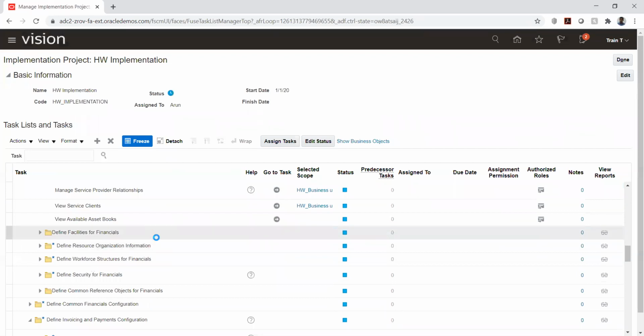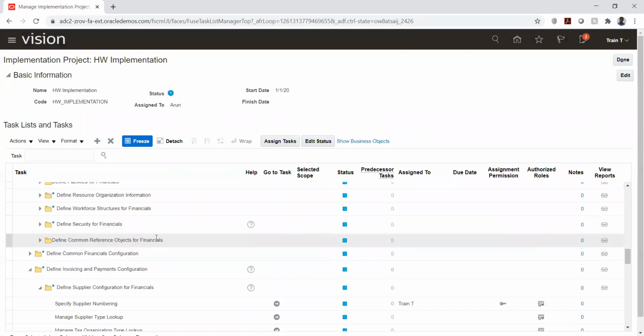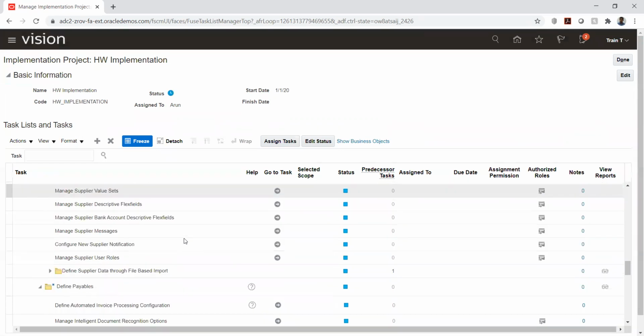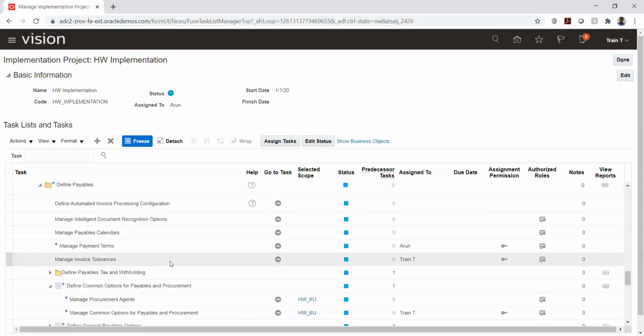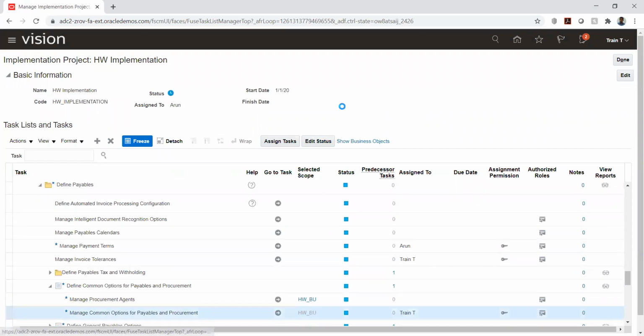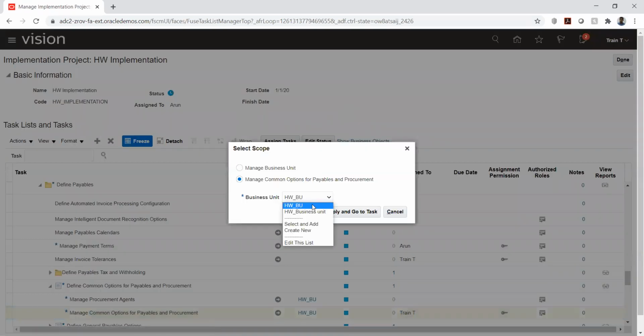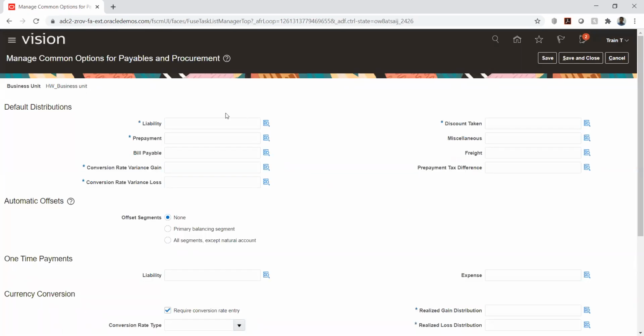Actually, we have created and attached it for the payment terms, but we didn't give the business functions to this BU. So I have given the business function now. So maybe we can change the scope to our business unit. Yeah, so this is HW business unit.